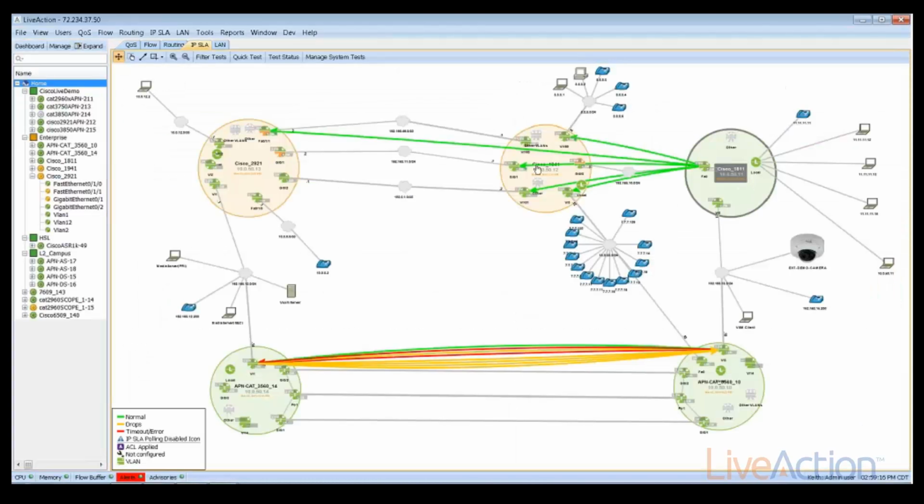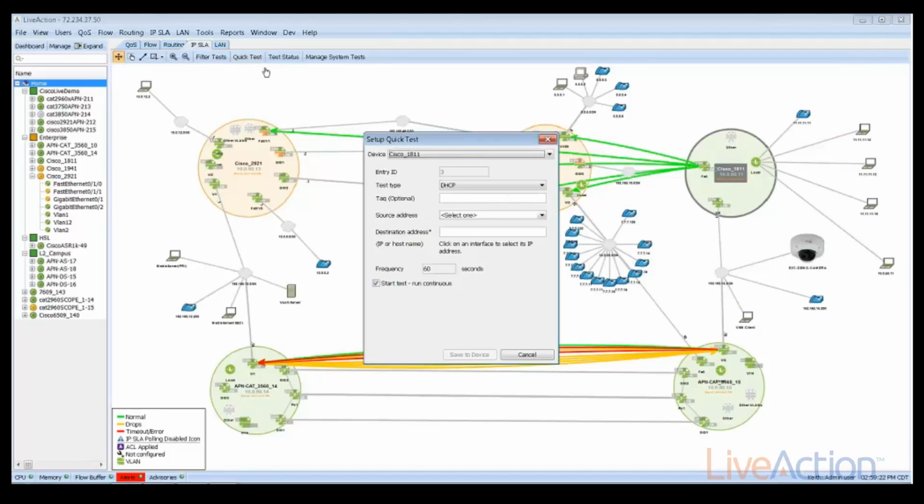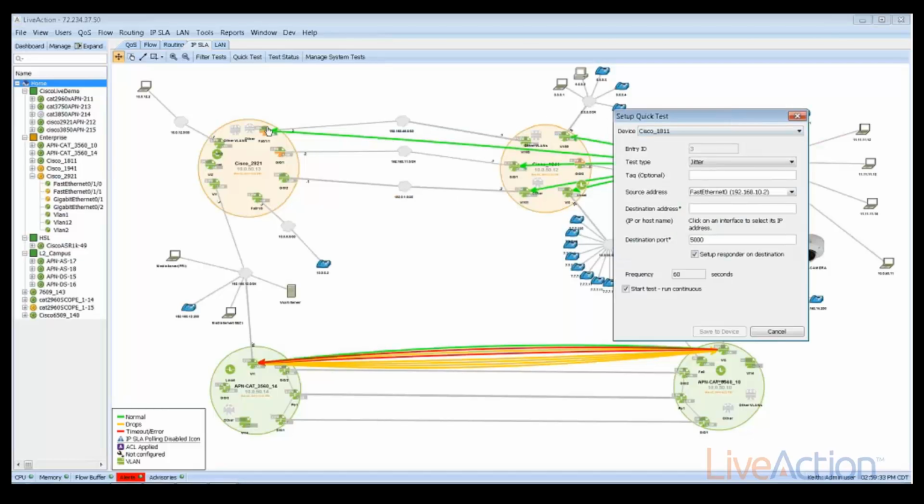We make it easy to deploy IPSLA. I can simply go up and click a quick test, and look, I can quickly go ahead and make a jitter test. I can select Fast Ethernet 0. This is the interface I'm sourcing from on the right, and then simply click on any interface that's in the LiveAction map, and then I can actually put in the destination address, as we see right now, and then save to device.